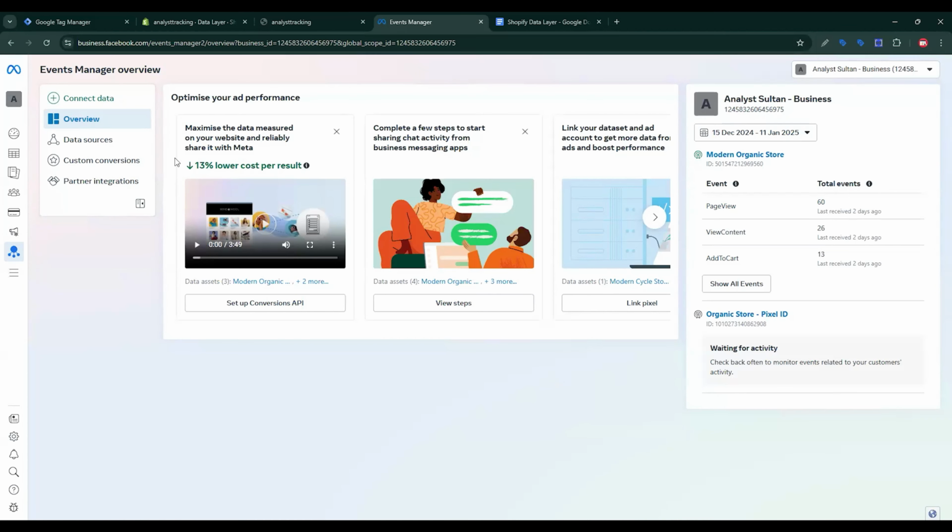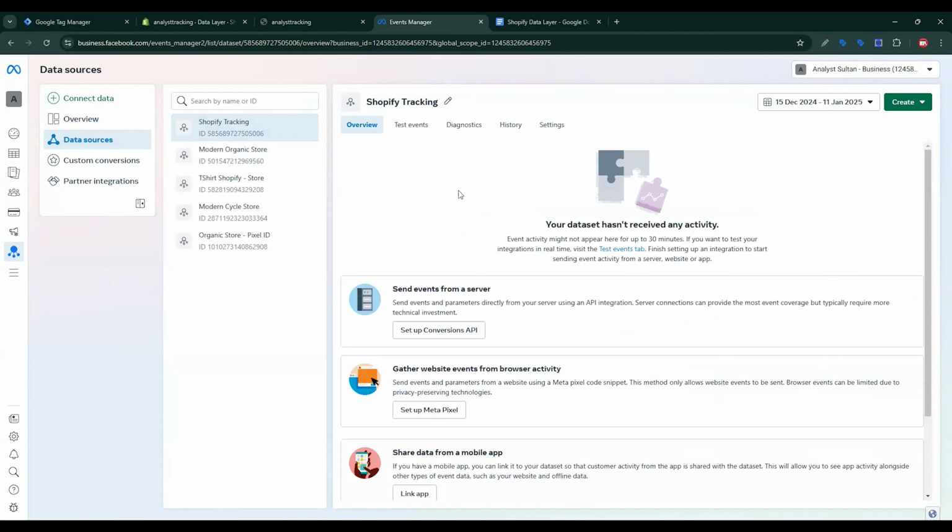Our dataset ID creation is done. Now I need to click dataset. This is my Facebook pixel dataset ID.